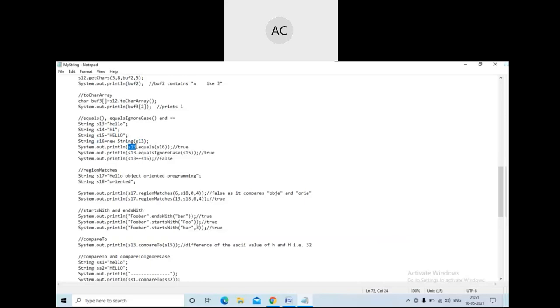Now when I check whether S13 and S16 are equal or not, by using this equals function, I have to write S13.equals(S16), then it will return true, because whatever is the content of S13, the same is the content of S16.